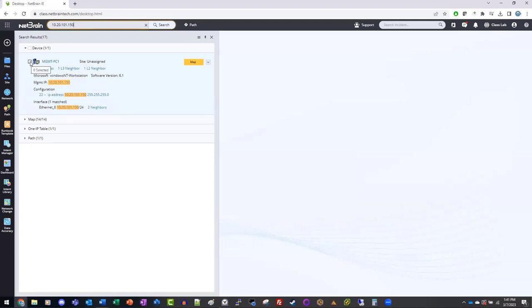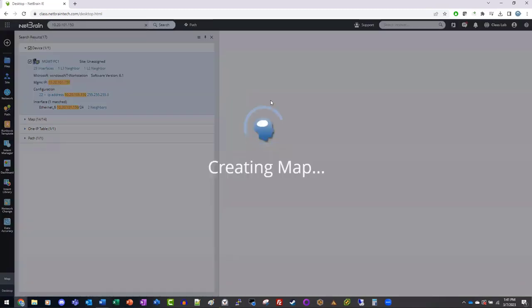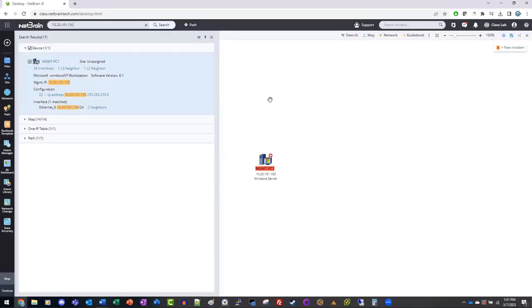What I am going to do is click to select the result or results that I want, and then I'm going to click map on any one of them. What this does is it adds my selection to the currently active dynamic map.